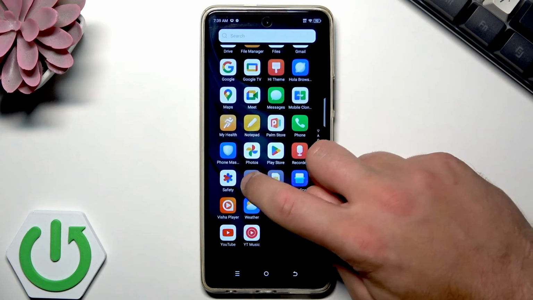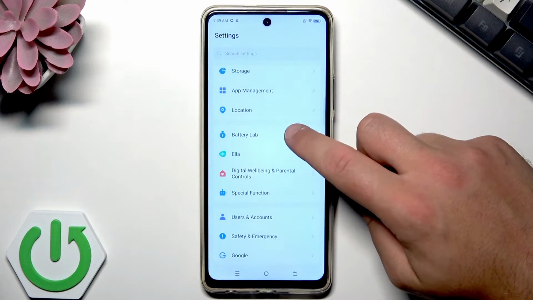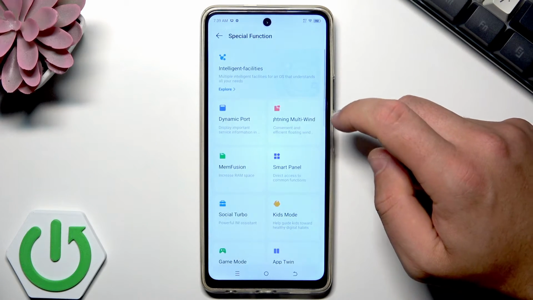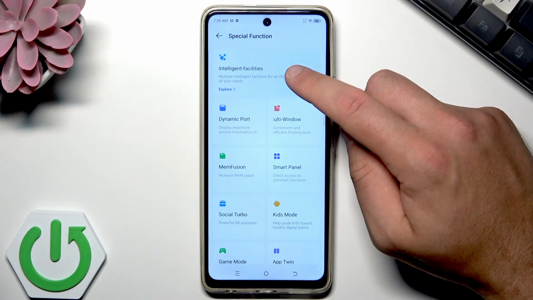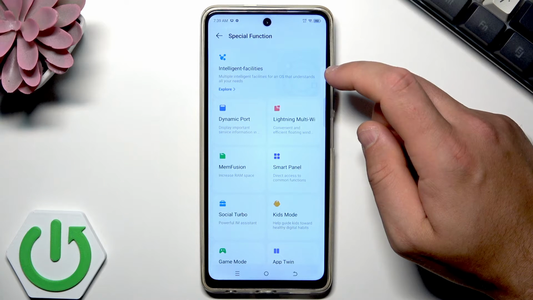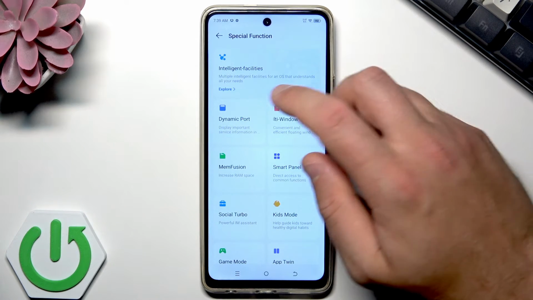Here let me choose settings, and let's scroll down to the bottom of the list, choose special function. Here you can choose the intelligent facilities, so you can use multiple intelligent facilities for an OS that understands all your needs. Let me show you how this works.